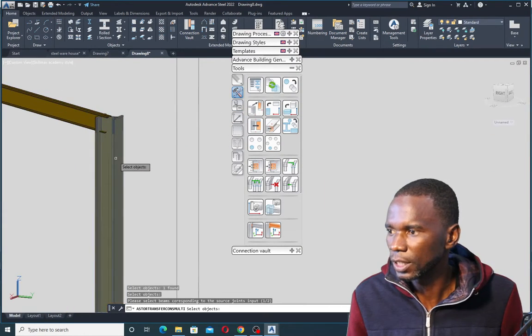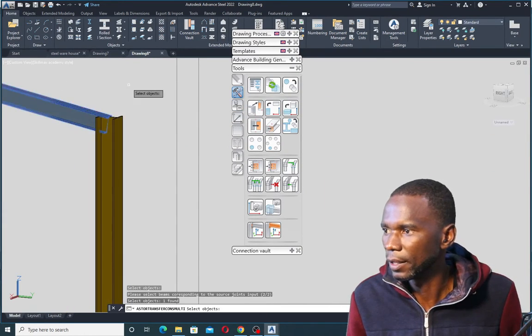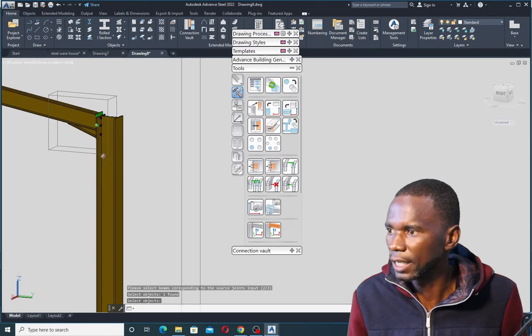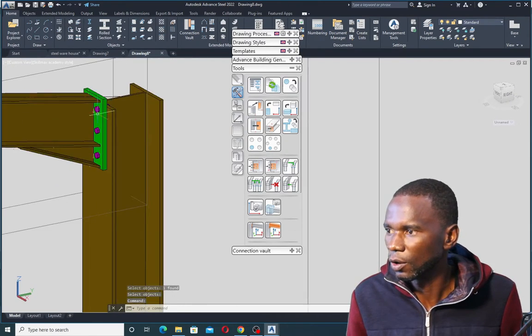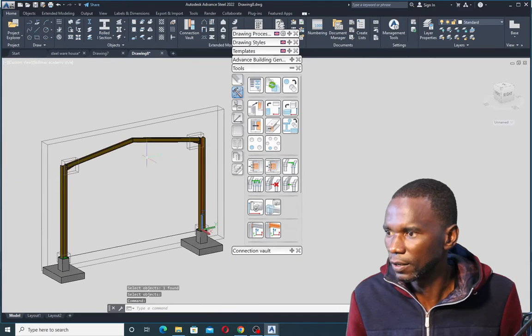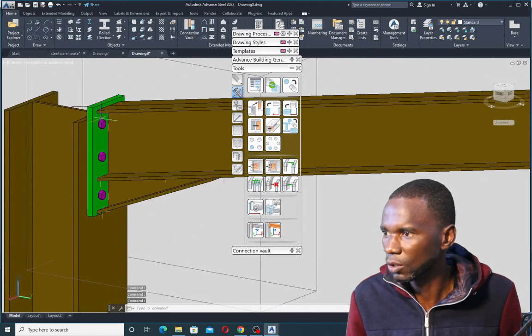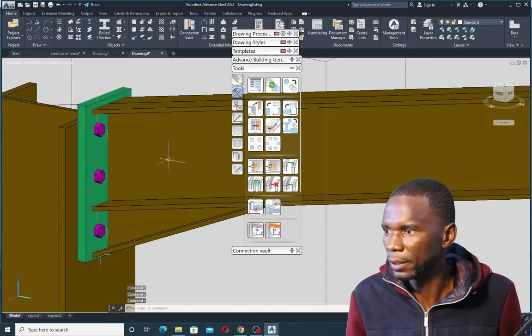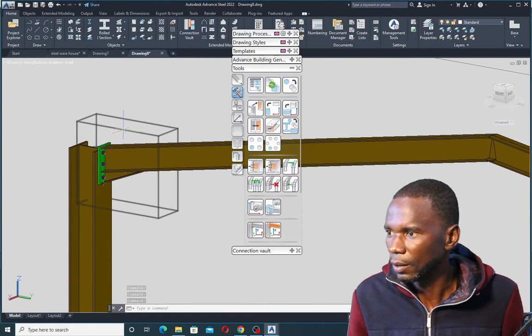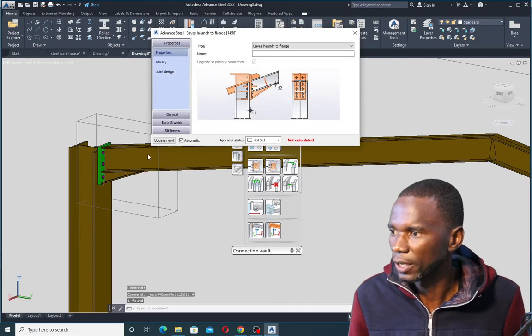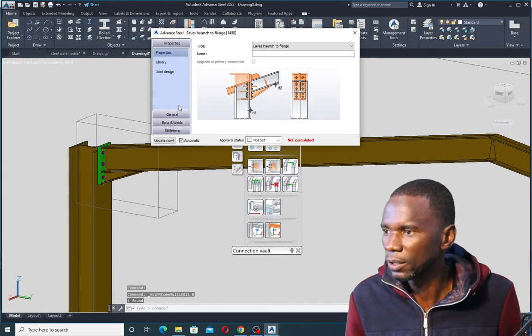Then I'll need to start with the column, right click, and the beam or the rafter, right click, and you see that you have that connection. Okay, but I'm not happy with how that is protruding, so let me just change it a bit. I'll double click on that connection, that joint box.